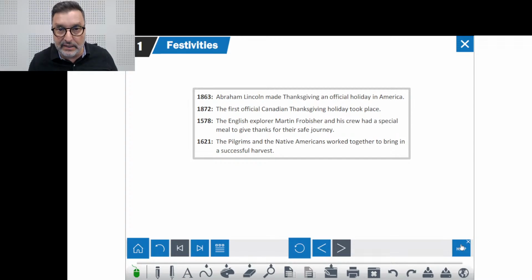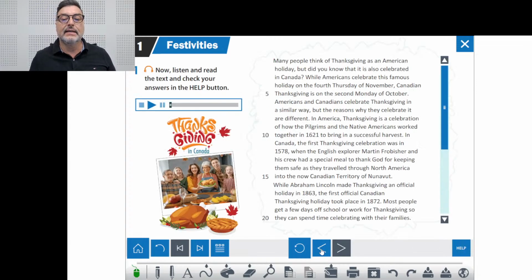In 1863, Abraham Lincoln made Thanksgiving an official holiday in America. In 1872, the official Canadian Thanksgiving holiday took place.